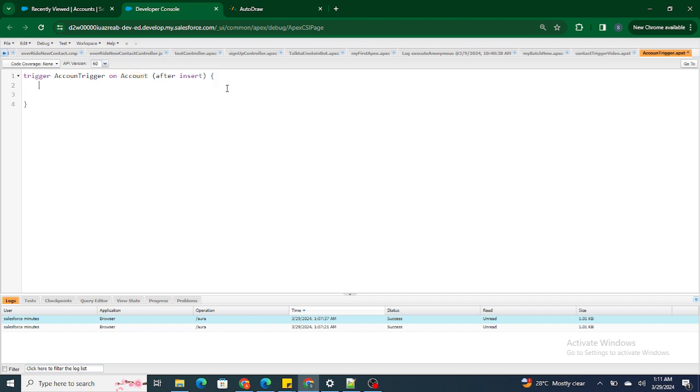Okay, so let's write out the trigger. First of all, to make sure our trigger works only in the after context, we can use a context variable, that is Trigger.isAfter. I have created a video on what context variables are, and I'll provide the link in the description. Now let's System.debug the Trigger.new value.